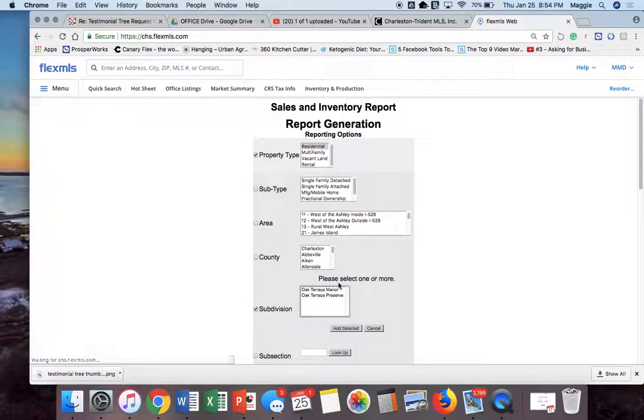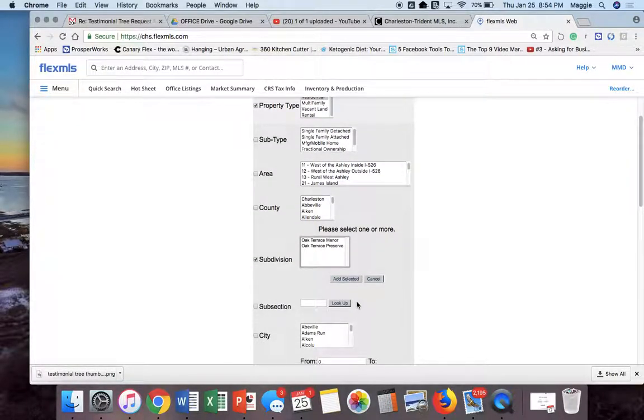You'll see here that I have two options. Again, I've got a check mark here, but I have nothing selected here. I'm looking for Oak Terrace Preserve, so I select it, and then I have to choose Add Selected.